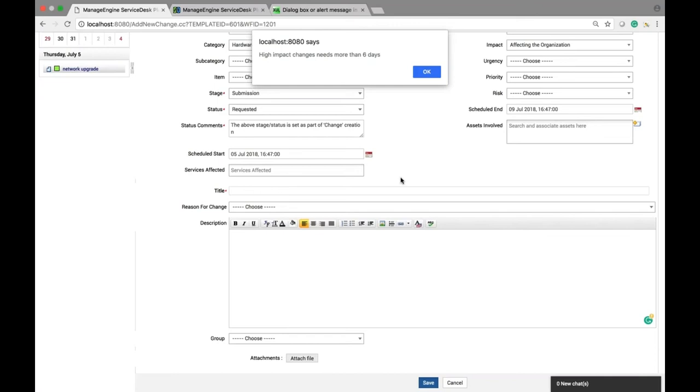So what the script has done, it has calculated the difference between these two timings, 5th July and 9th July. It has calculated the number of days you have between, and it did check whether it's greater than 6 days. Since it is not, it has thrown me a pop-up.